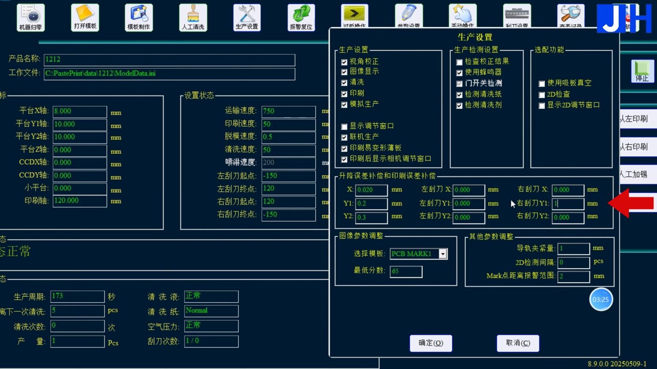The same principle applies to the right scraper, and the adjustment method is the same. Assuming the right scraper's Y1 parameter is 1 mm and the overall parameter for Y1 is 0.2 mm, then the actual Y1 parameter for the right scraper is 1.2 mm.